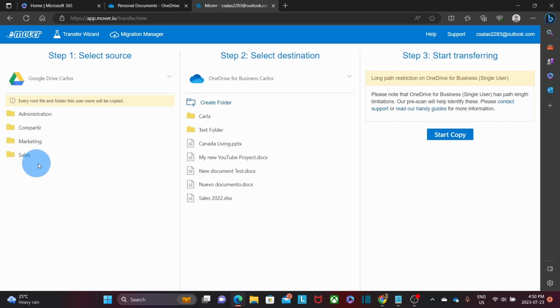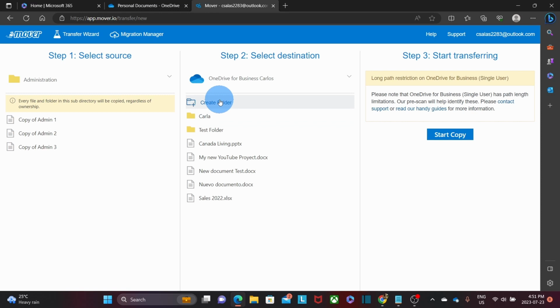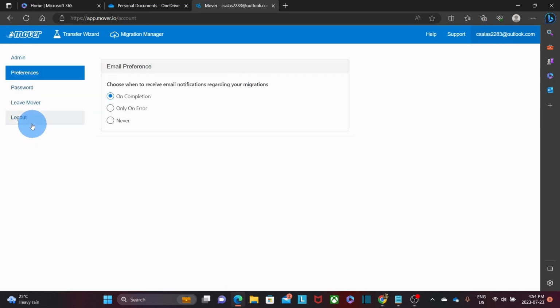I have 4 folders and I would be able to migrate all those folders or migrate the information that is within one of them just by selecting them. If I want, I can create a new folder and just copy the information within the new folder. Once I have selected the information that I want to migrate, I just need to click on Start Copy. The process will start running again, the same way as we did before. After I have finished using the tool, I just click here and then I will be able to log out from the migration tool.